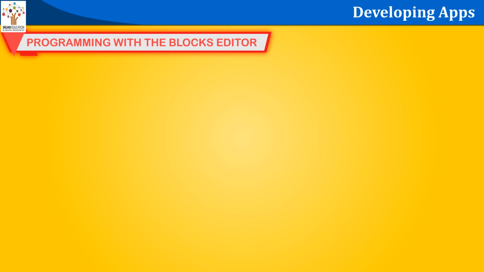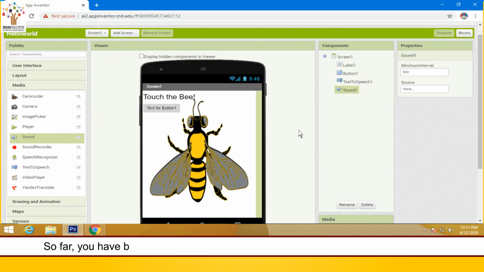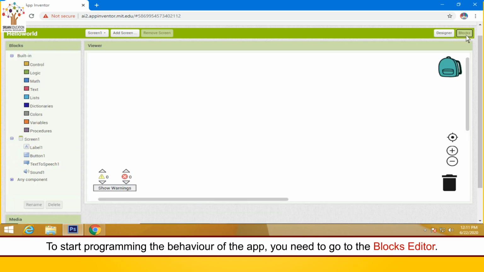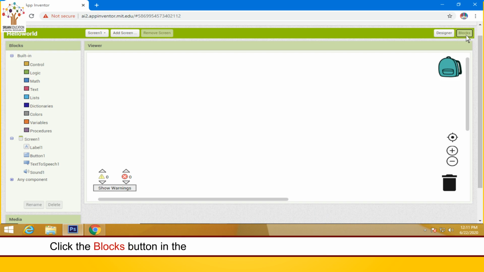Programming with the Blocks Editor. So far, you have been arranging your app's screen and components in the designer, which is in a web browser window. To start programming the behavior of the app, you need to go to the Blocks Editor. Click the Blocks button in the upper right of your screen to go to the Blocks Editor. Once you have the Blocks Editor in front of you, continue to the next step to start programming your app with blocks.